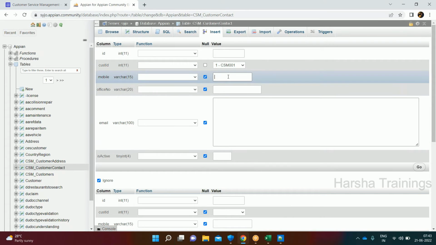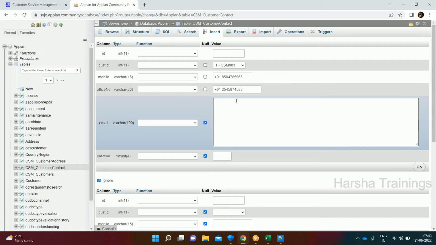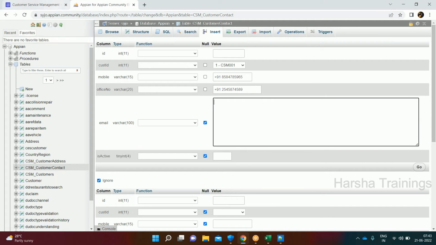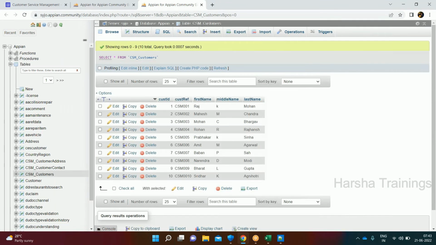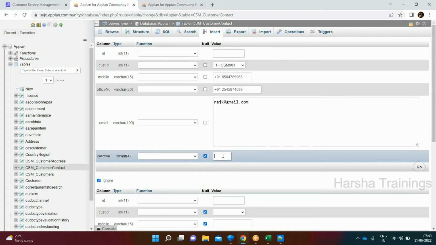So mobile number, I'll say +91 4 5 6 7 8 9 10. Office number, I'll say +91 1 2 3 4 5 6 7 8 9 10. Email, what is his name? Okay, let me open it on the table. Raj K Mohan, right? So we'll put something like that. I'll say rajk@gmail.com, is active, I'll say true.